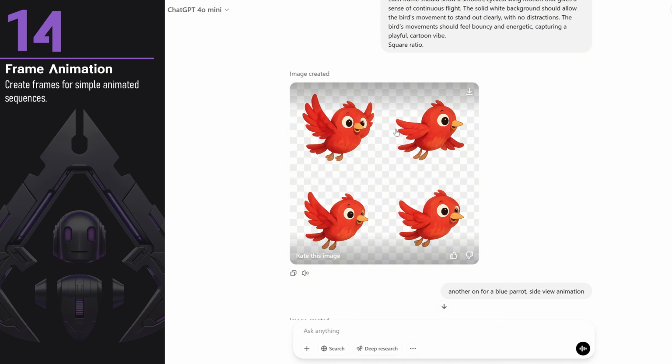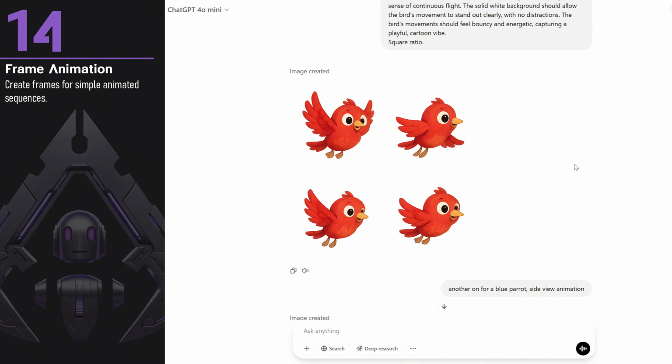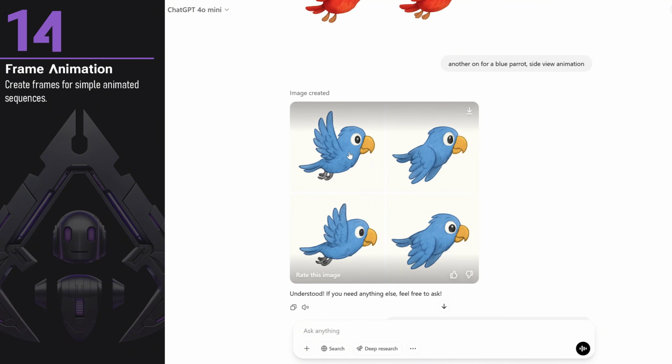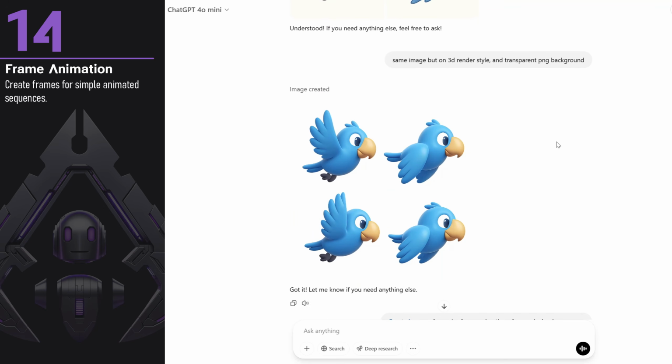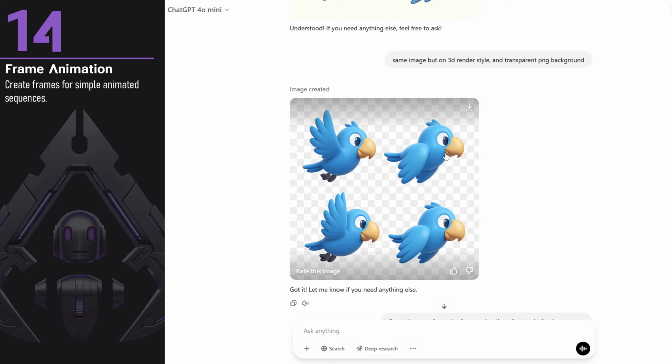You can generate frames for simple animations. For example, I asked for this bird, but I realized it was turning its head too much. So I asked for a blue parrot in a side view, and now it looks much better. I can work with that. Then I asked for a 3D render style on a transparent background, and it worked. It did remove the white in the eyes, but that's easy to add back behind the eye.